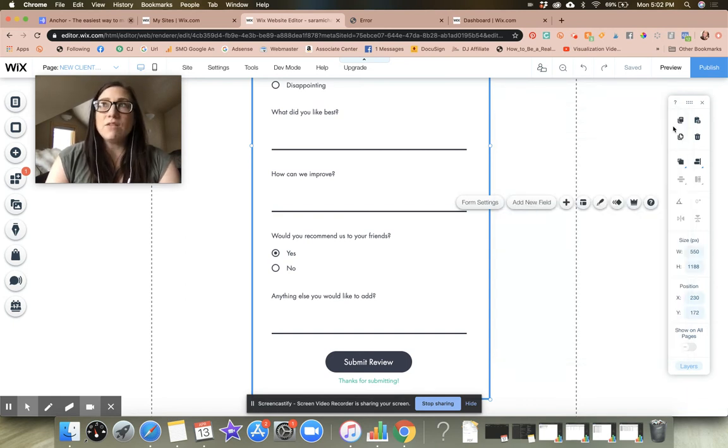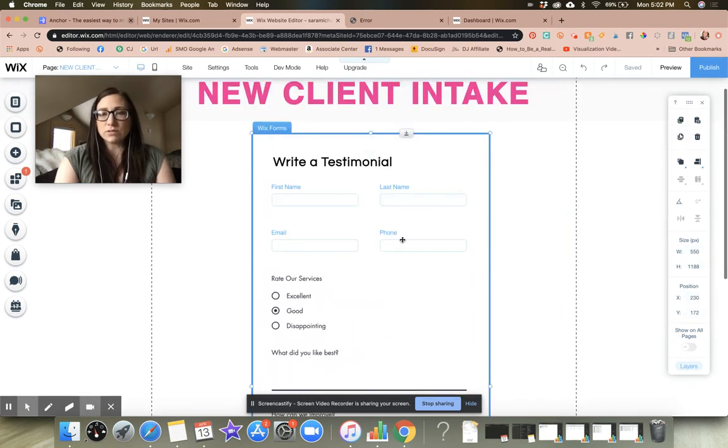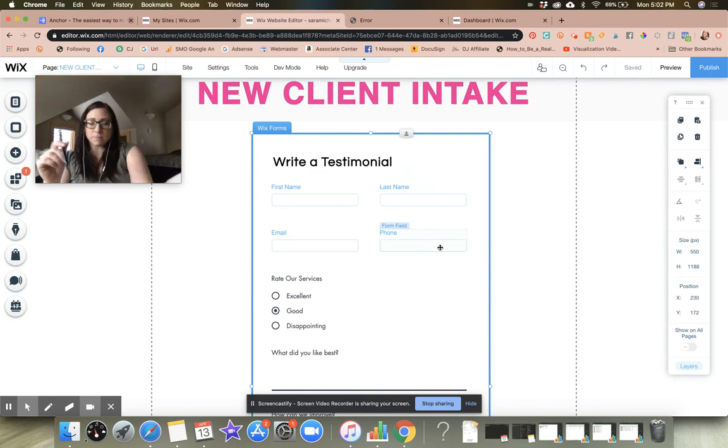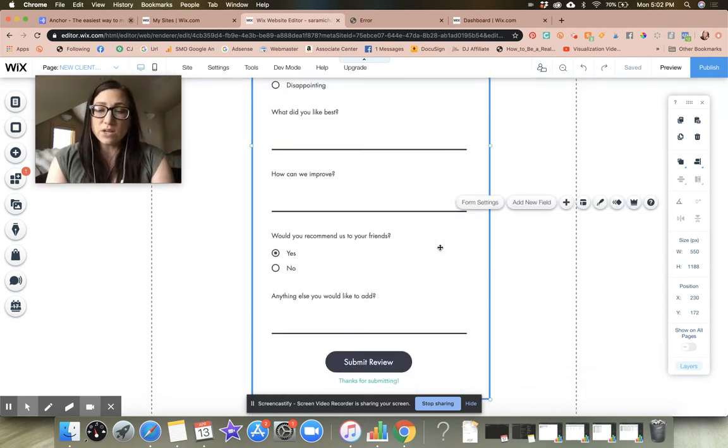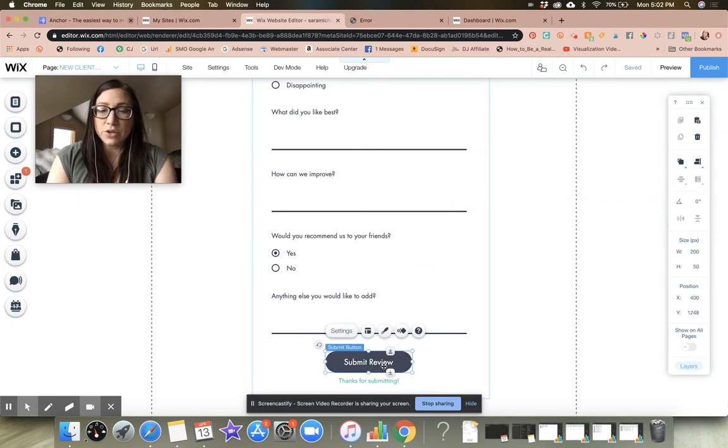I believe you get either 2 or 3 free forms in Wix if you don't upgrade to Ascend, but then you have a limited number of fields. As soon as you upgrade to Ascend, you get access to more of the contact form fields here. And so once you have everything added in there, you can decide what you want to do with the button.